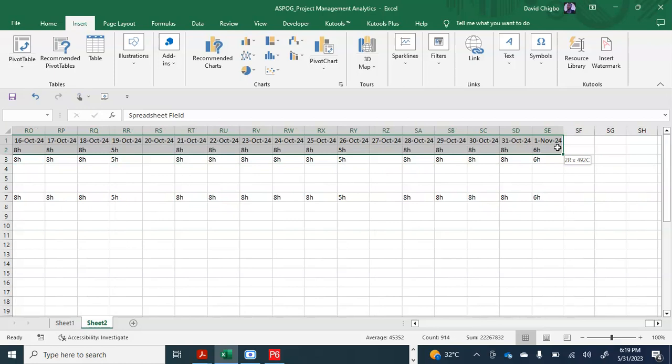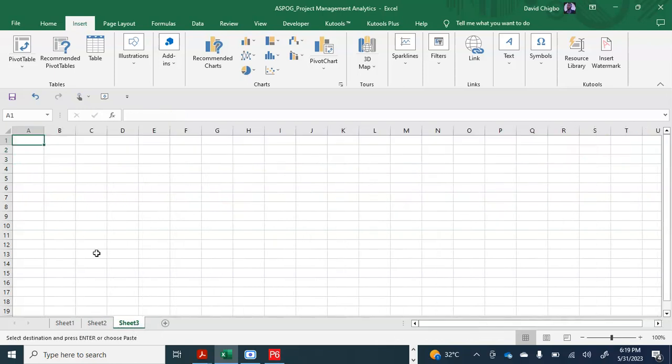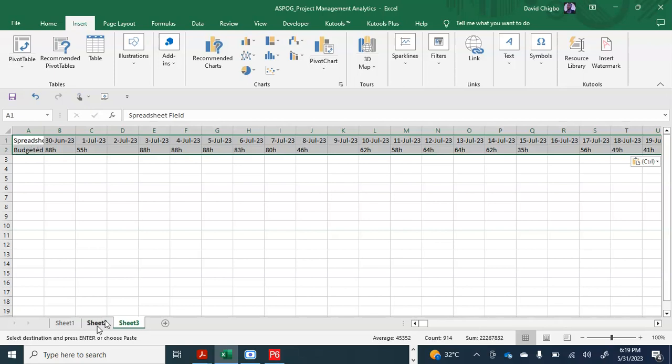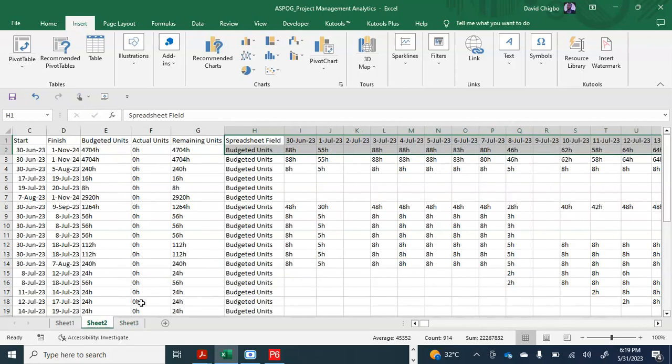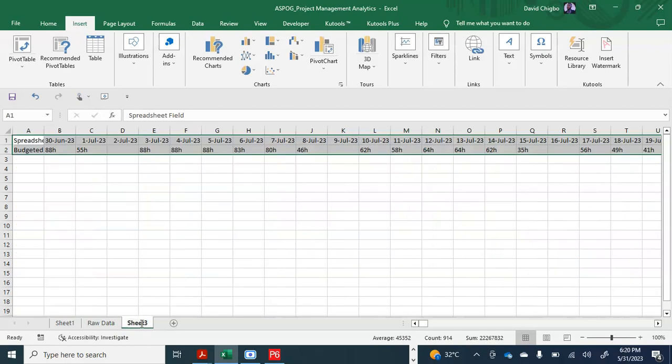Okay. So this is the end date. What I do next is Control C. I'll copy, come here, and paste it here. Let me name this raw data, and I'll title this the S curve.